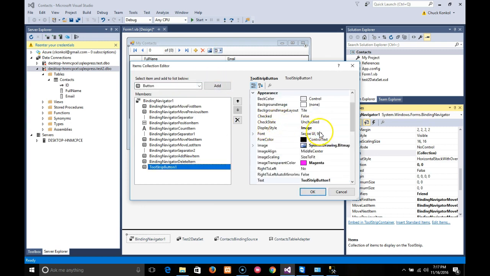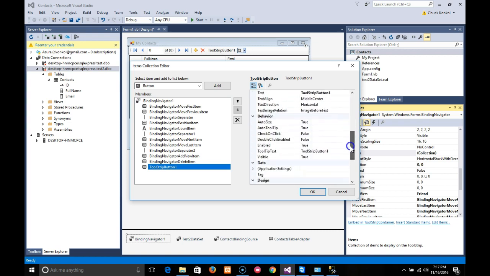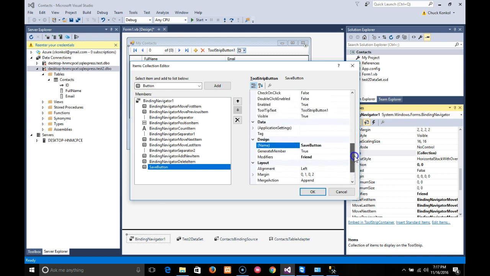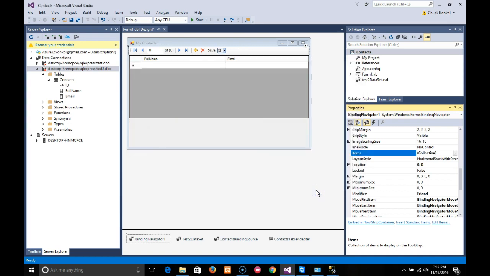For display style, we're going to change it to text, and scroll on down. For the name, we're going to type in save button. Text, we're going to type in the word save, and then click OK. Hit save all.